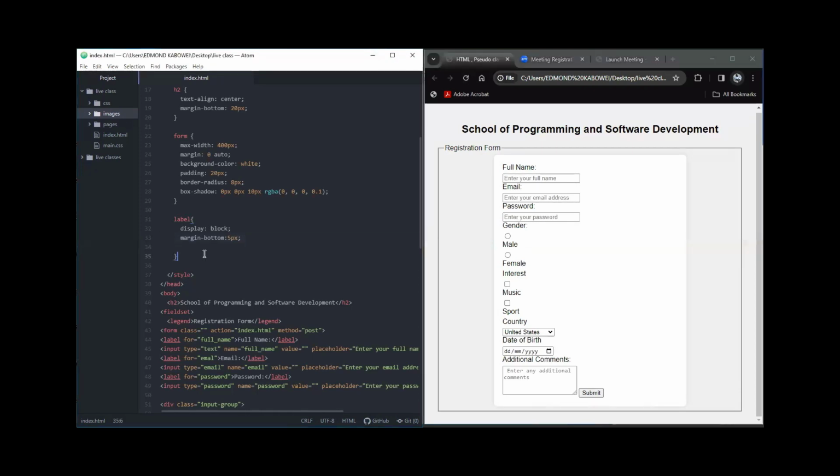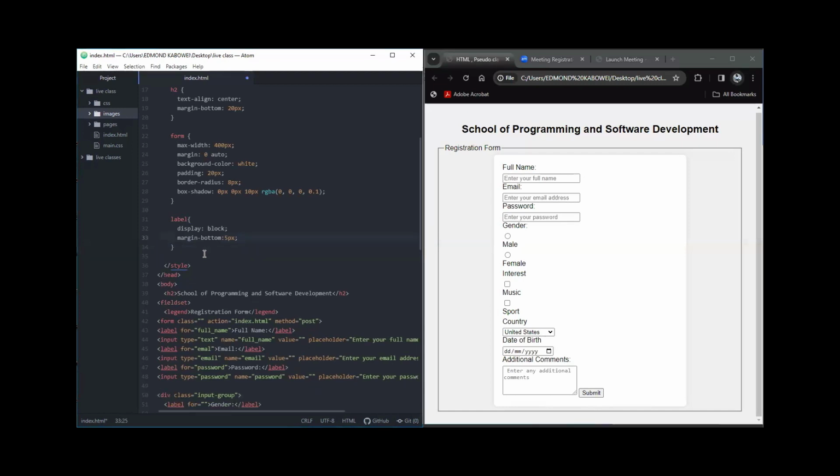And once we can decide which of the labels we want to apply specific style to, this is why I created a class for some labels and inputs.